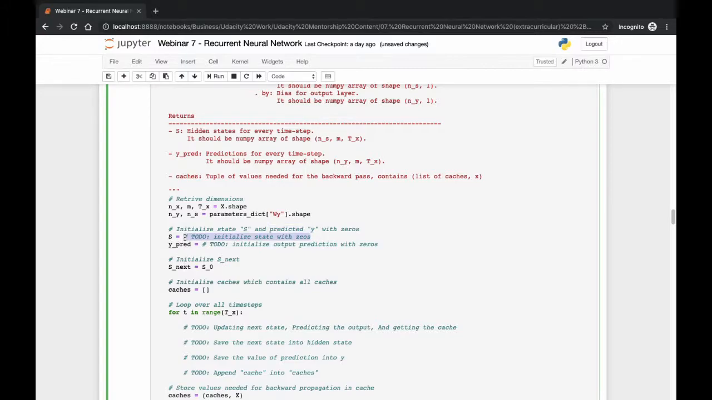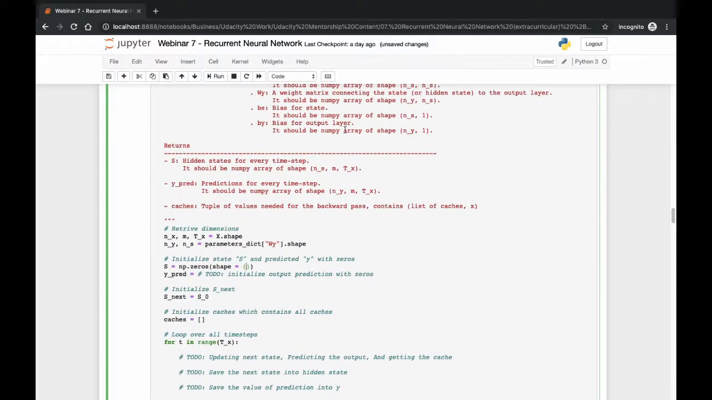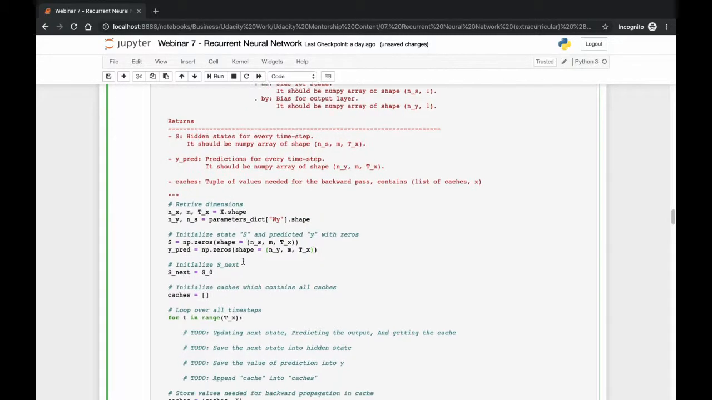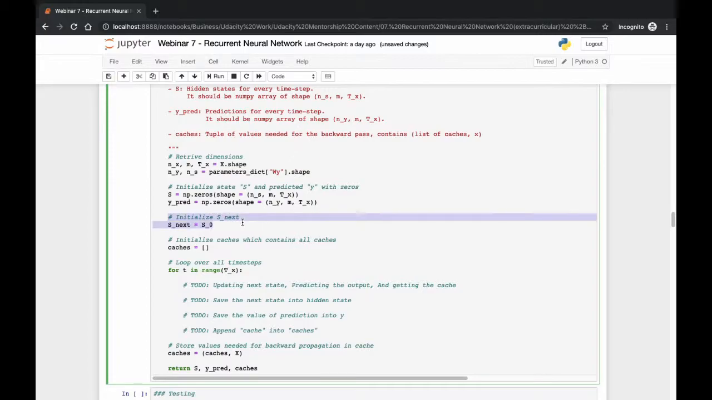Let's start with the hidden state. We will say np.zeros, and for the shape, if you look at this, s has this shape, so we can just copy paste it. And for the prediction, the shape it should have is n_y, m, t_x, so we will initialize it with zeros. The next step, we will initialize our next hidden state, which at the very start will be the first hidden state, and then we will change it.